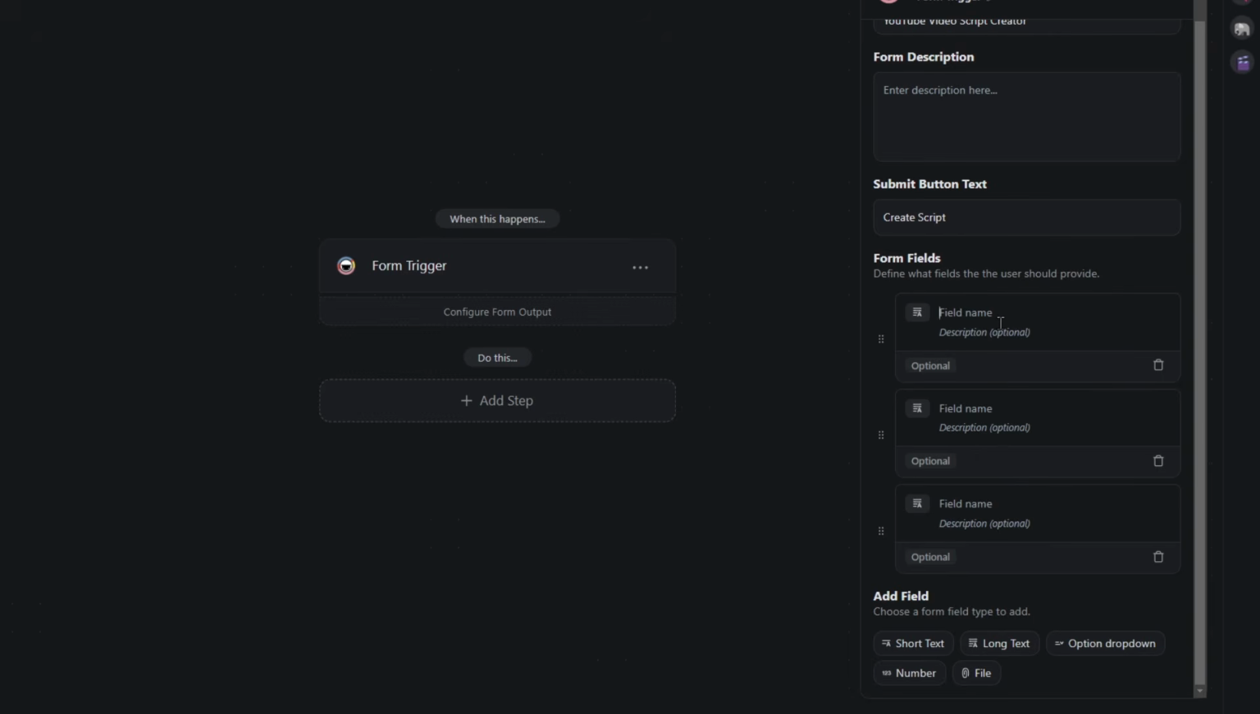The first field is going to be the title / topic of the video. This is the field that the user is going to use to tell the script writer agent what we want the video script to be about. Here I see the option optional for this field, but I'm going to mark it as required, as I do want the user to input a title and topic always when using this form.